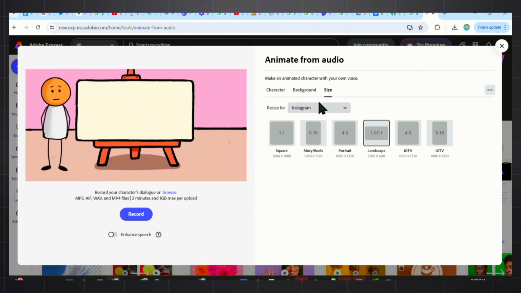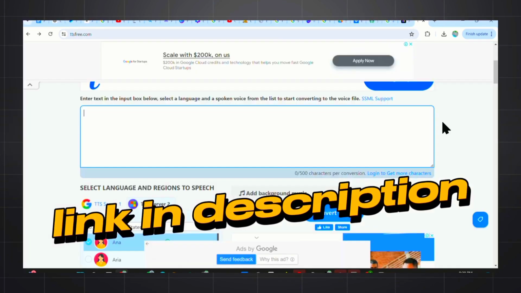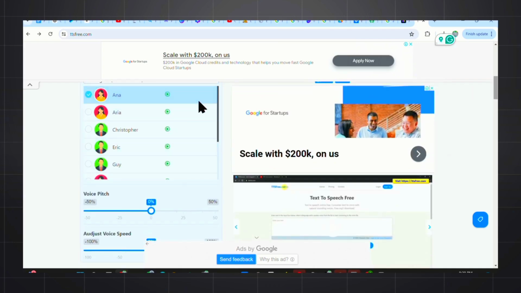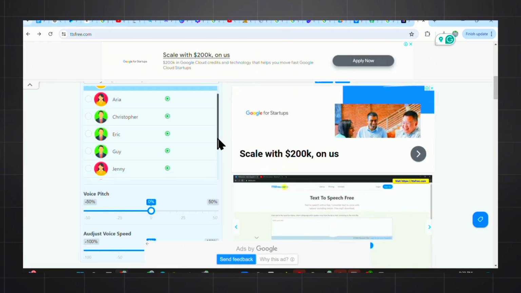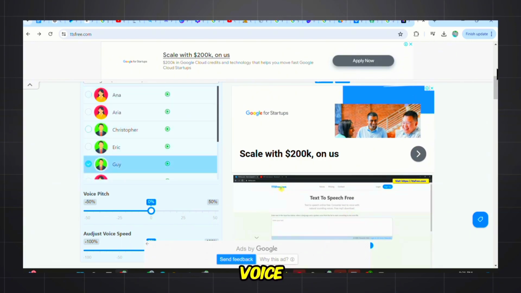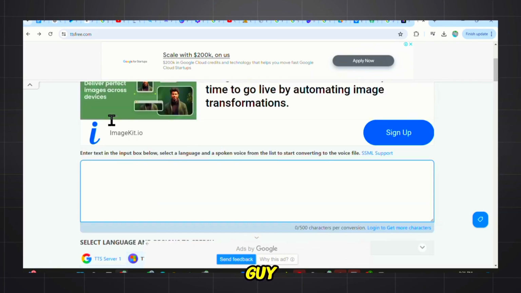Now we need a free text-to-speech website to generate the audio for the animation. And for this, we will use a completely free website. The link is in the description. Once here, you just need to sign up and you will get 2,000 characters per generation, but you can do it unlimited times and free forever as of now. So just go to the speaker section and choose a voice that you like by previewing them all. For me, I will choose this speaker guy.